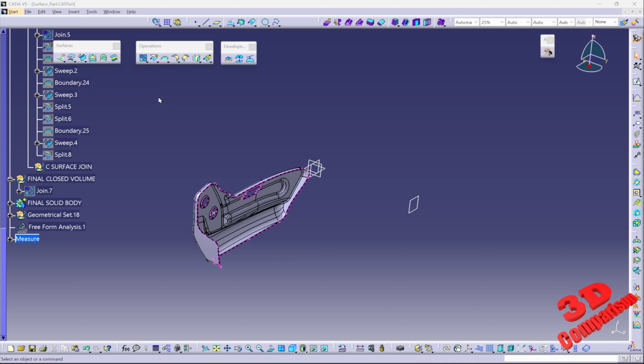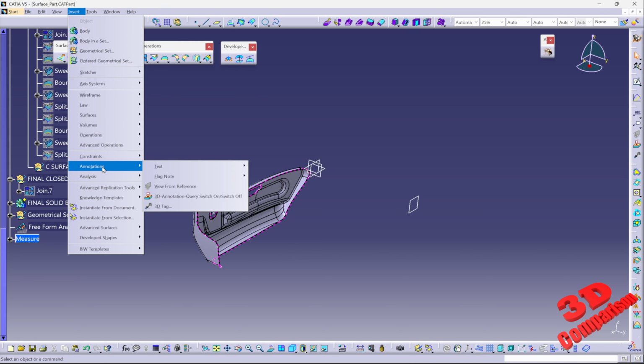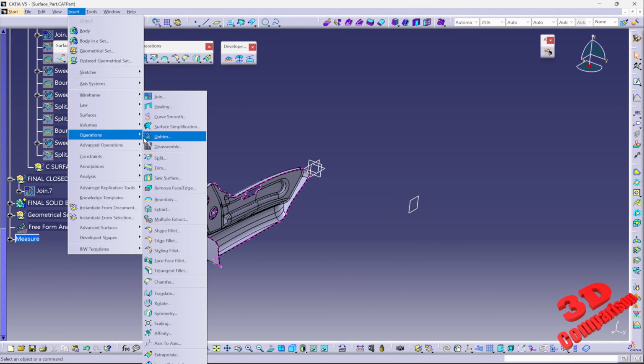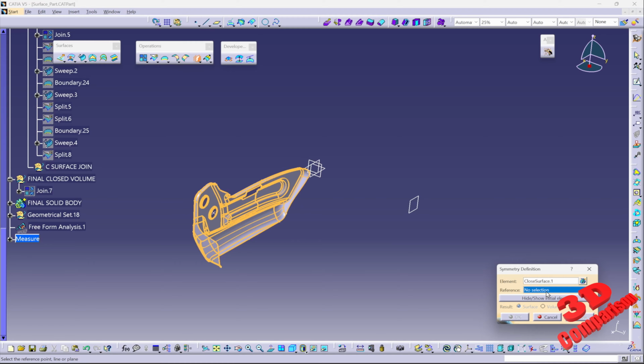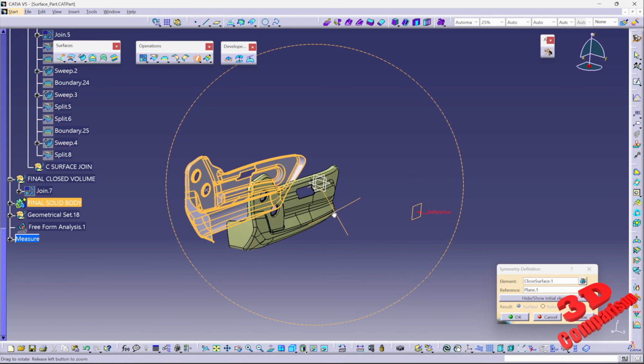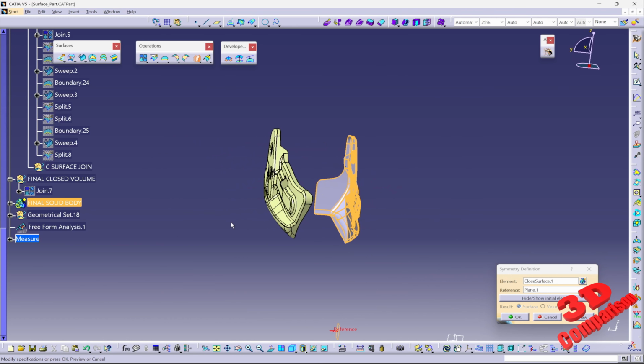CATIA V5, let's take a look at another comparison for symmetry and affinity. So within operation, we can use the symmetry tool. I can select the element. I'm going to select the whole part. Reference, I can choose a plane. We're going to see that the result will be as following.